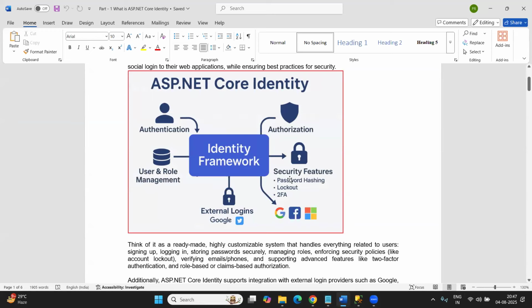It also provides security features. Whenever you are storing the password, automatically it will convert that password into hash format. If you try multiple failed attempts, providing the correct username or email ID but the wrong password 4 or 5 times, then that account is going to be locked for some minutes. It also provides support for two-factor authentication. But if you enable two-factor authentication, your phone number should be confirmed, and your email ID is going to be confirmed. So all these things are going to be provided by the ASP.NET Core Identity Framework. Clear?